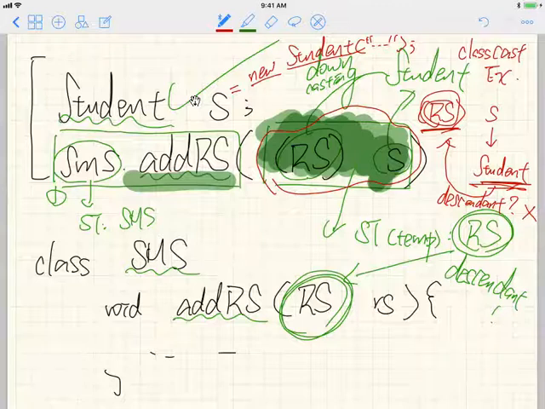Any question about this? Yes? So the list is of type Student. Yeah. And you're adding RS, the parameter RS, into the list of students. So there will be no error. No, there wouldn't be any error.